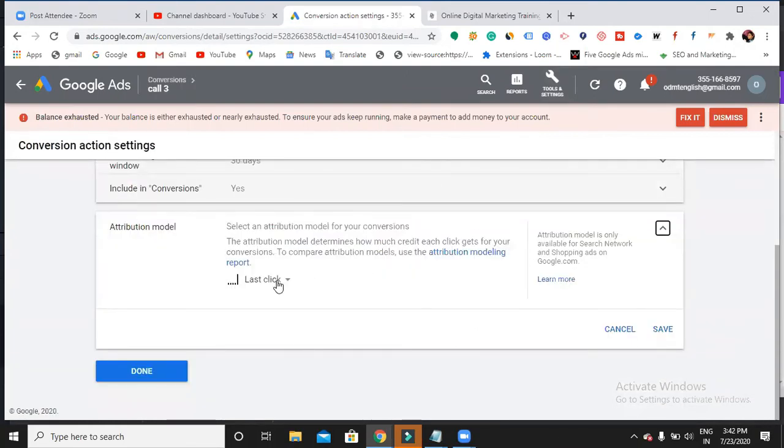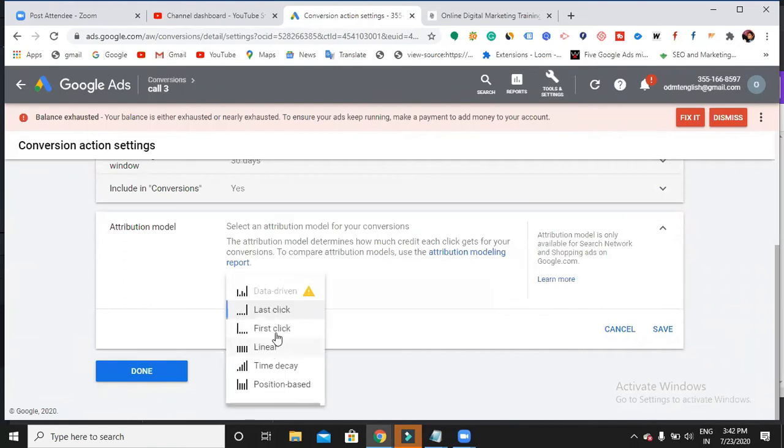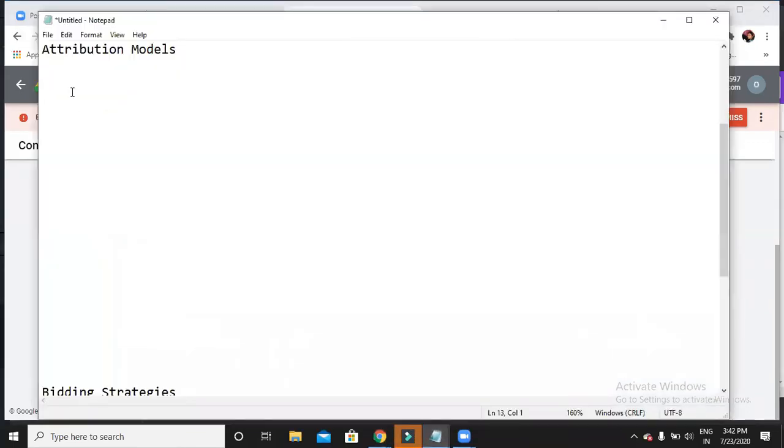So attribution models: last click, first click, linear, time decay and position based. Now let me show you what exactly it means. It is not that important, I'm just trying to show you what it is. Attribution model means simply which campaign, which click, you are giving the credit to.